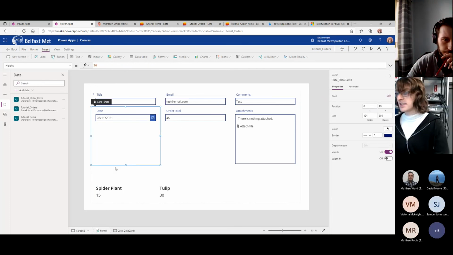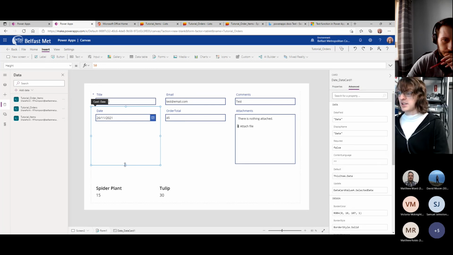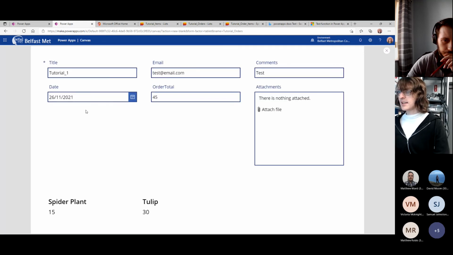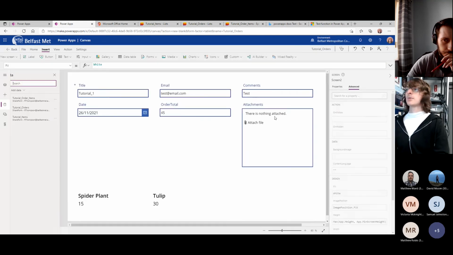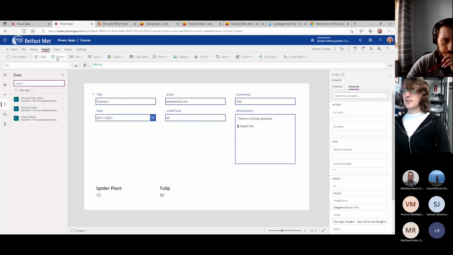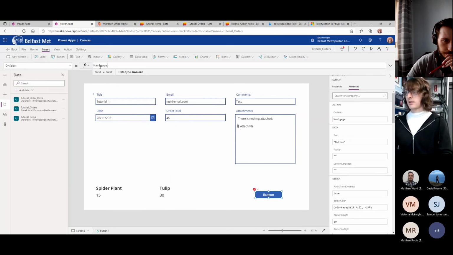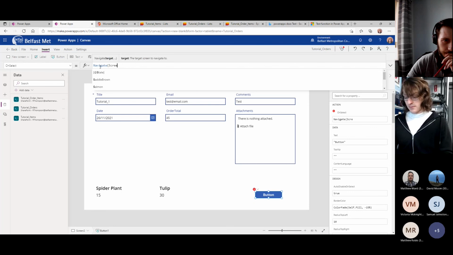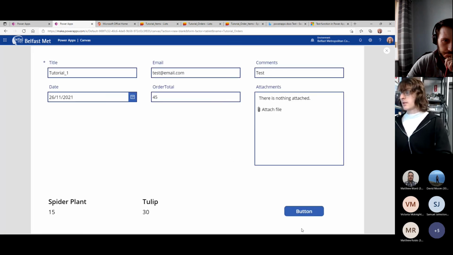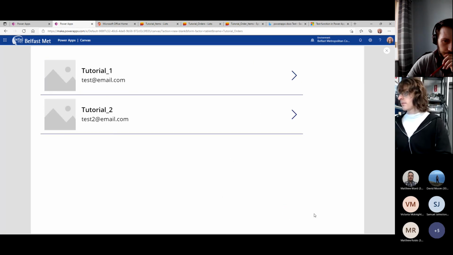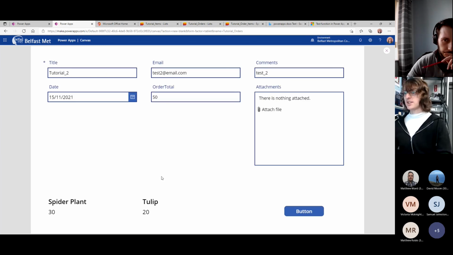Sometimes it takes a while, but that's just how you'd pull it in. We'll unlock this as well, just because I want to change the size. But yeah, I've not put a back button in here. Right. But yeah, that's basically how you'd make your relational data source.